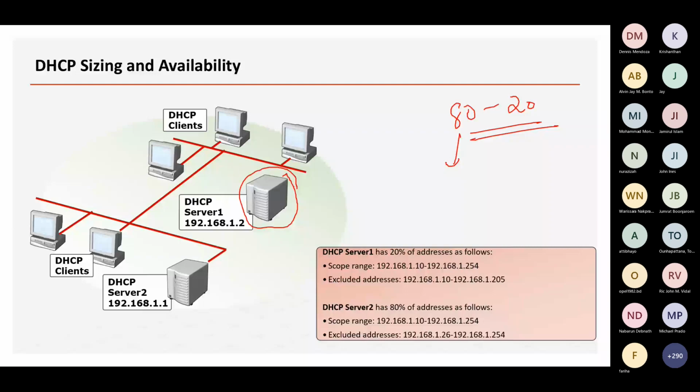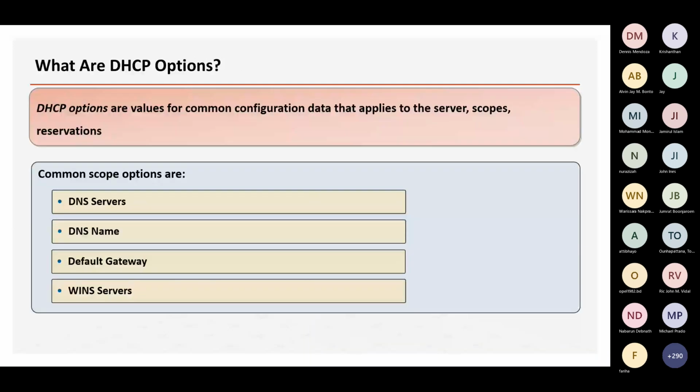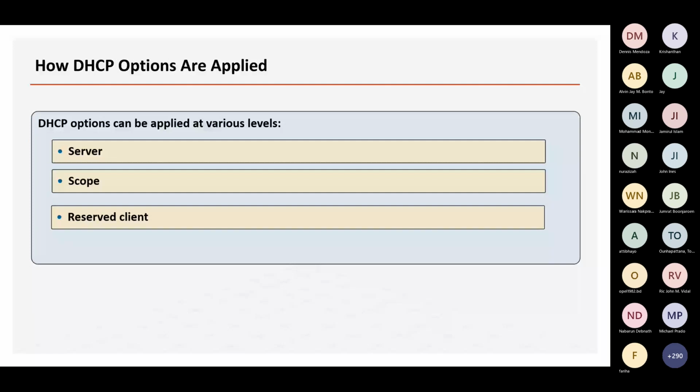Now, DHCP options we have already discussed. Basically, in case you want to configure additional information, such as DNS, a gateway address, or a WINS server, then you can go for DHCP options here. This is basically configured at three levels: server option, scope option, or reserved client. So these are a few options available by default on a client here.